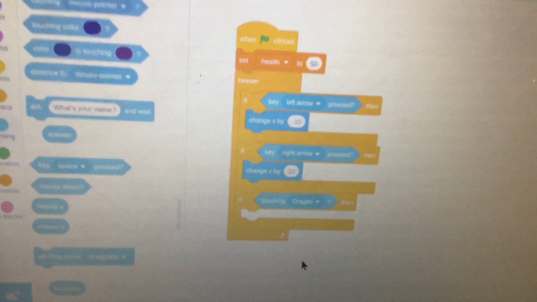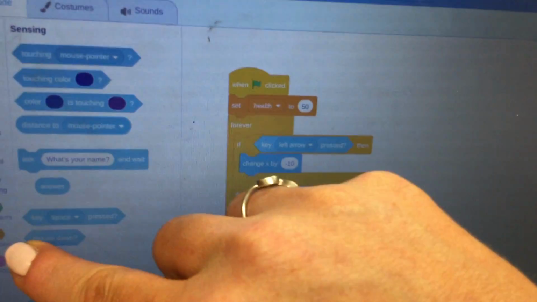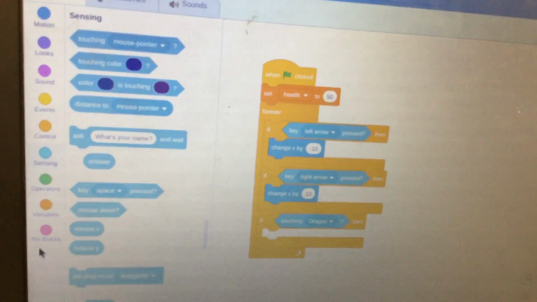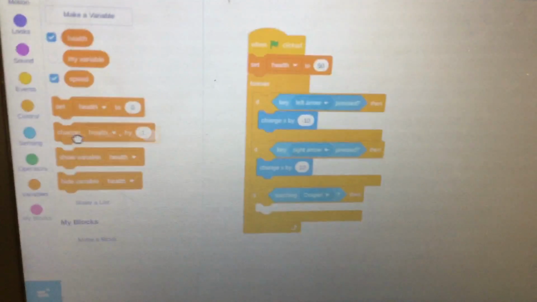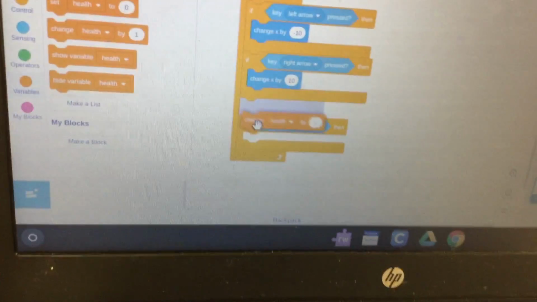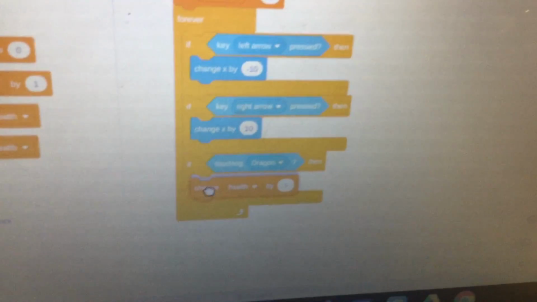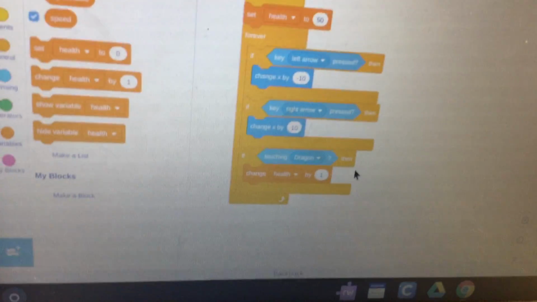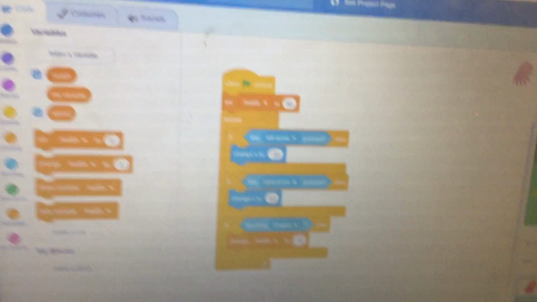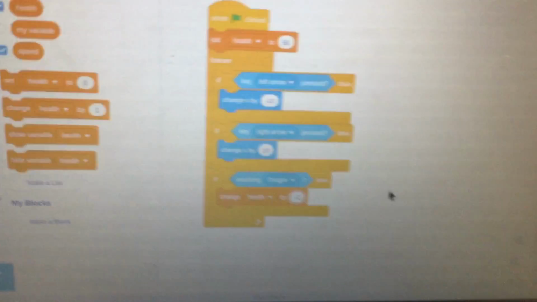Then from here, you're going to click on variables, and we're going to make it so that our character would change his health. So essentially losing health. So you're going to click and drag the change health by 1 block to go inside that if block that we just added. And then from here, type in a negative number. So for example, we'll do change health by -1.